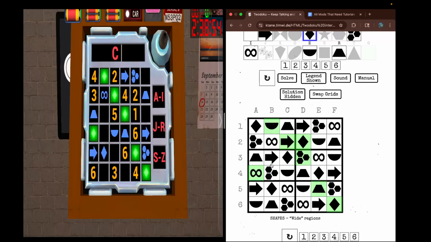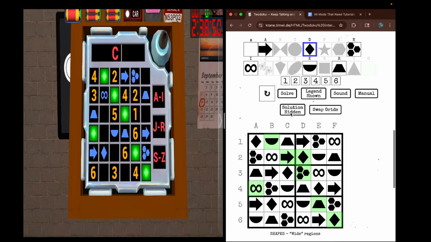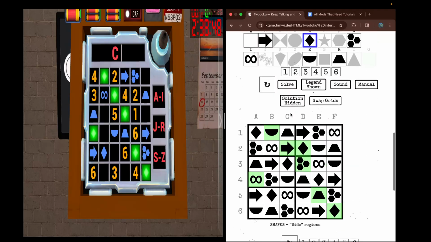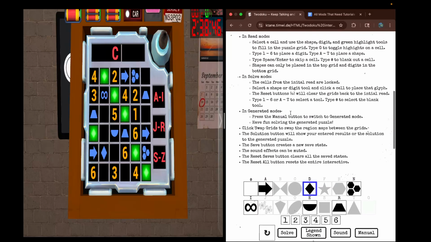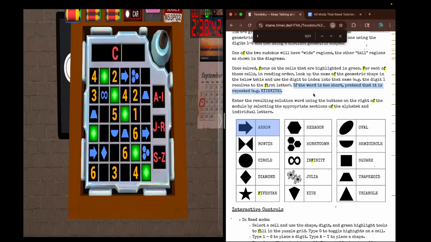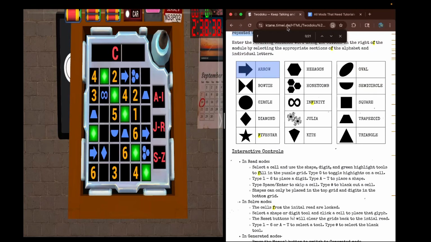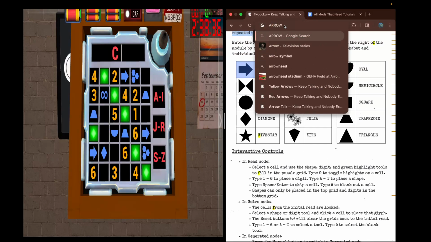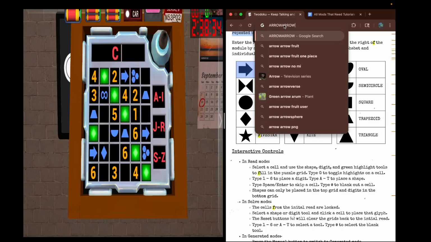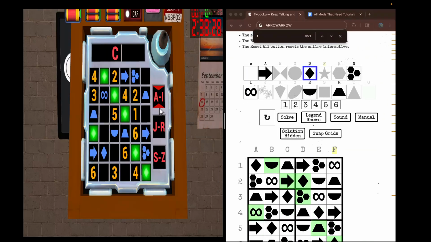So let's do the arrow. Arrow is named arrow, and the character is 6. If the word's too short, pretend it's repeated. So we have the word arrow, and since it's 6, we need to add another arrow. So our 6th character is alpha. So we're going to submit that into the module now.